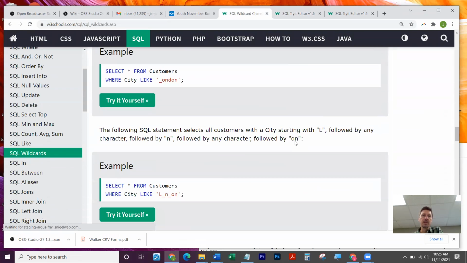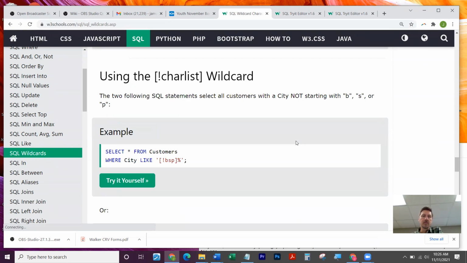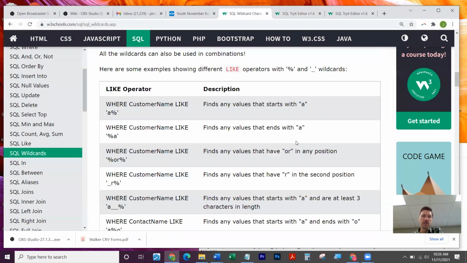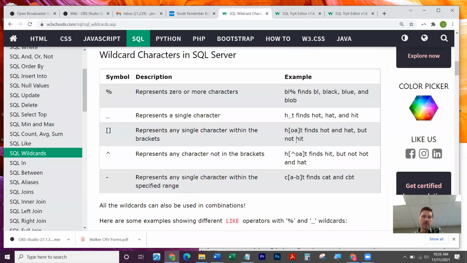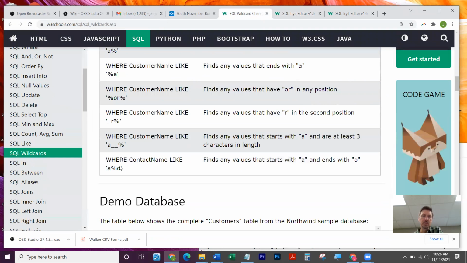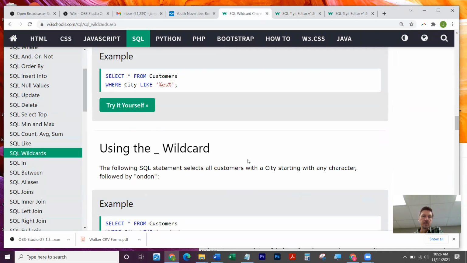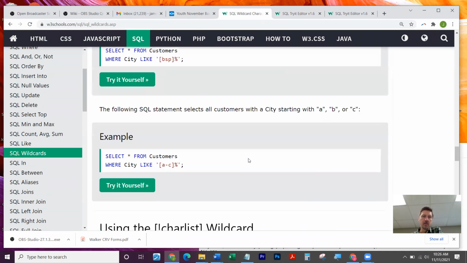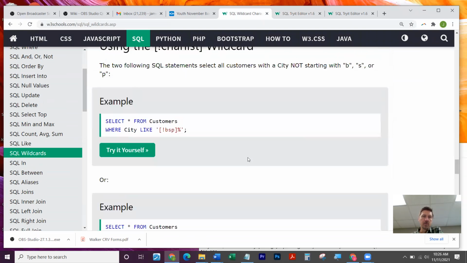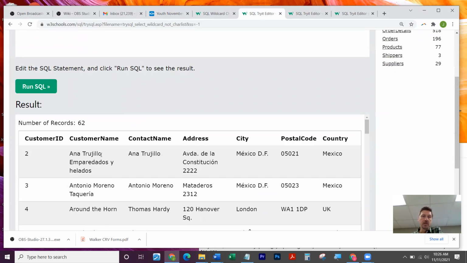Let me find an example in here. Yeah, there's an exclamation point. And oh, is it SQL? Was I looking at the wrong one? No, it says in SQL Server. It says in MS Access, it's exclamation point. So I thought this was based on SQL Server, not MS Access. But you're right, they have it with exclamation point in here. So let's run that. So that's working.